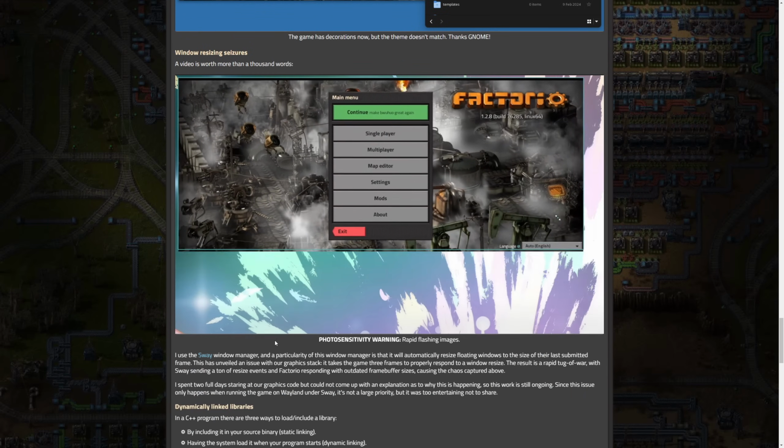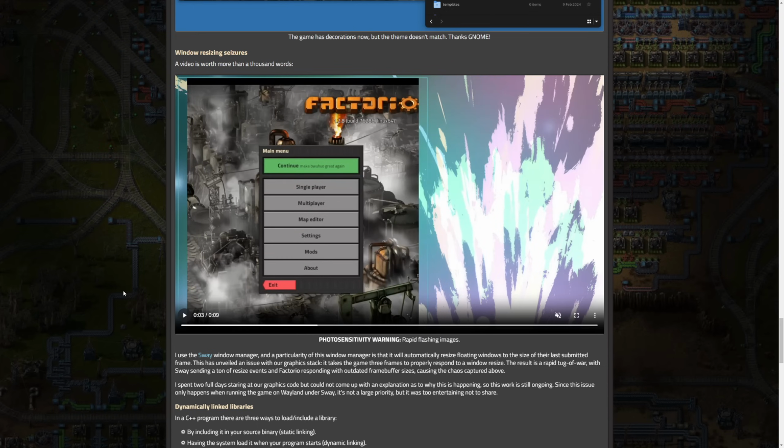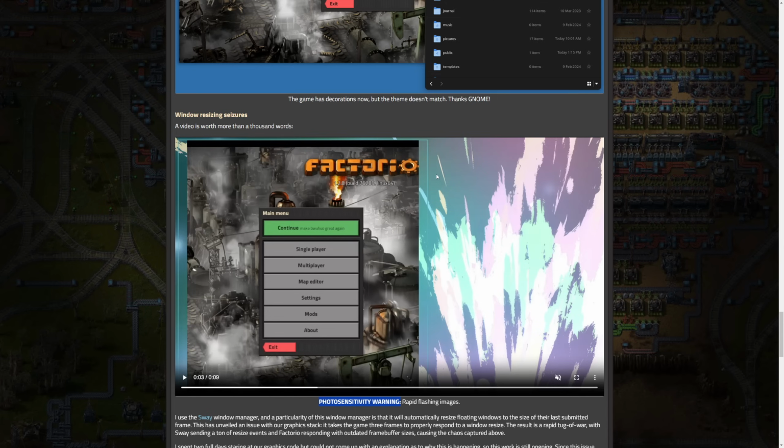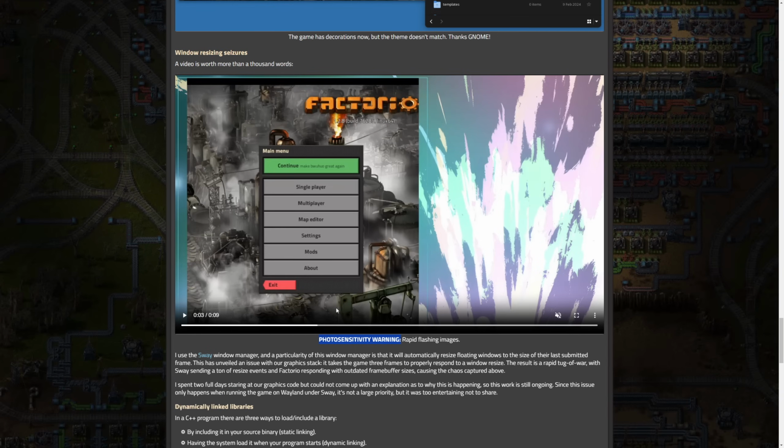We can watch a 9-second thing on this. Oh, dear Lord. Yeah, I'm not. No, thanks. Yeah, photosensitivity warning. Maybe I should put this above that. But yeah, this is pretty horrific. So I would assume they got this fixed.